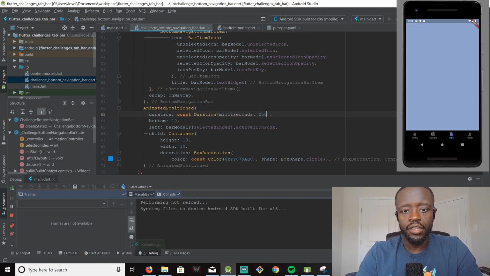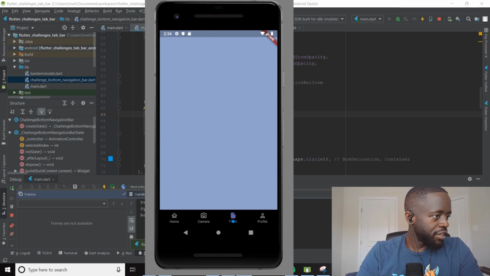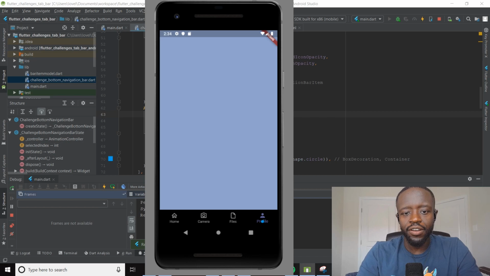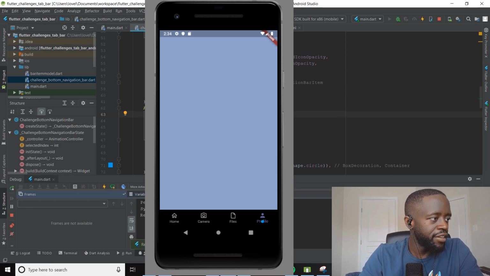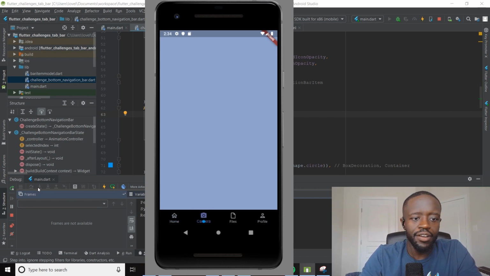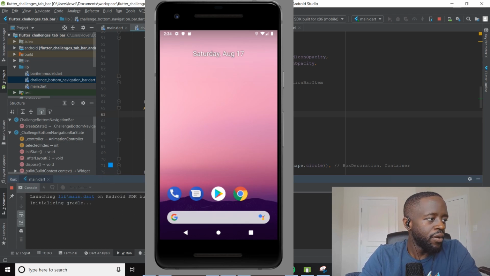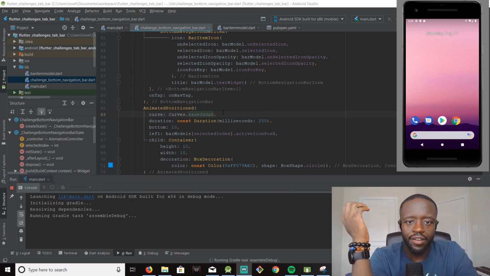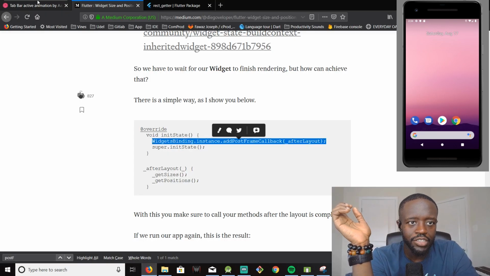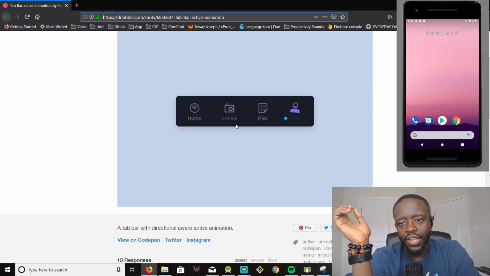Milliseconds, 250. So now it's actually going to animate, right? Beautifully. And we can also say curve. Curve is Curves.easeOut, to make it a little smoother. So you see, and let's stop this. I don't like the debug view that well. But anyway, now we have our animated position right here. So now it's actually moving.